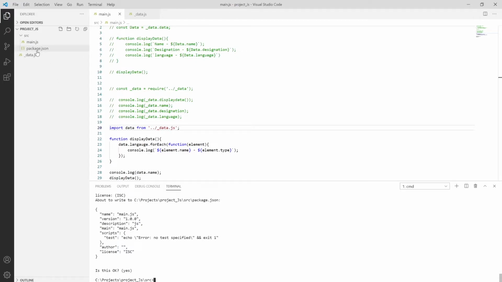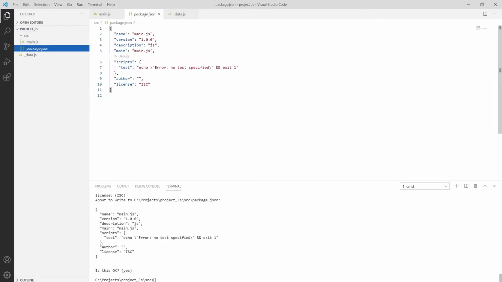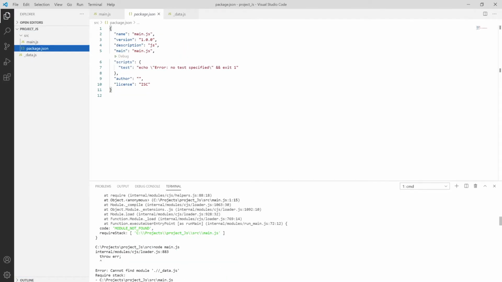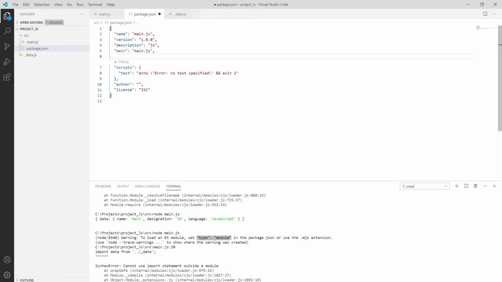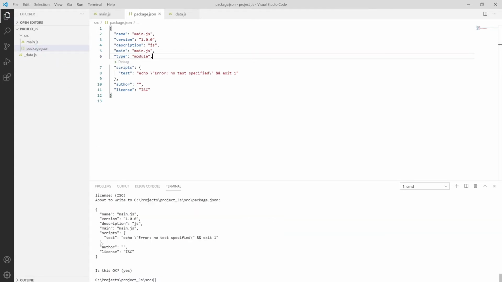You can see that inside the source package.json is created. They are telling that you need to set type to module. Copy this command using Control C and paste it over here, and then save it using Control S. Now try to run this.